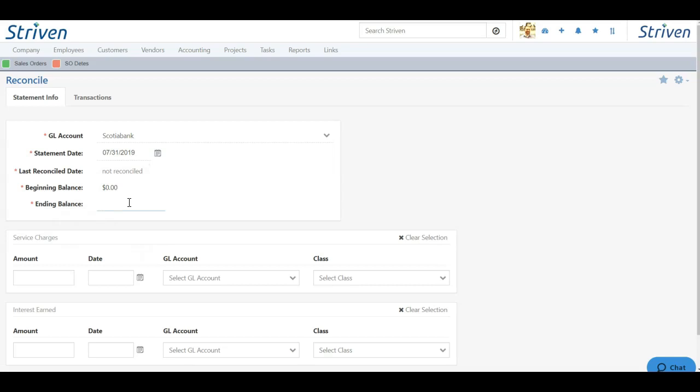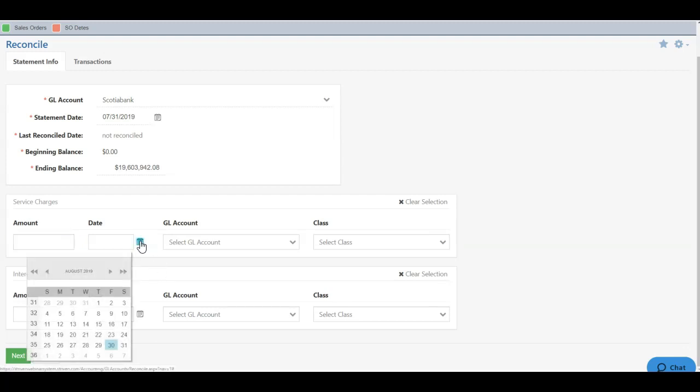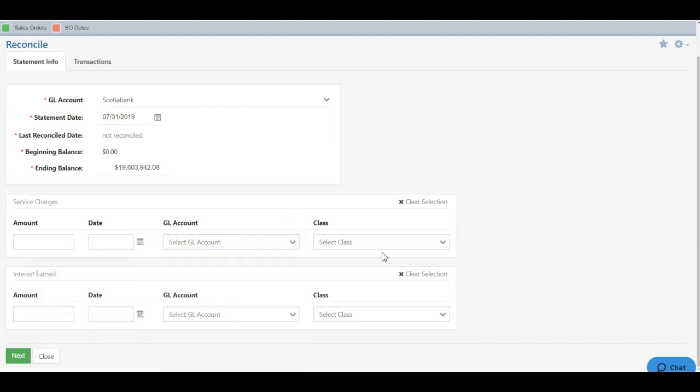If you're reconciling for the first time, your beginning balance will be $0. Next, enter the ending balance that appears on your statement. If you have service charges or interest earned, you can enter them in the fields below. Here you can choose your amount, the date on which the service charges or interest appears on your statement, what GL account you'd like to post these to, and if you're tracking classes, what class as well. When you're ready, click the Next button to begin reconciling your account.